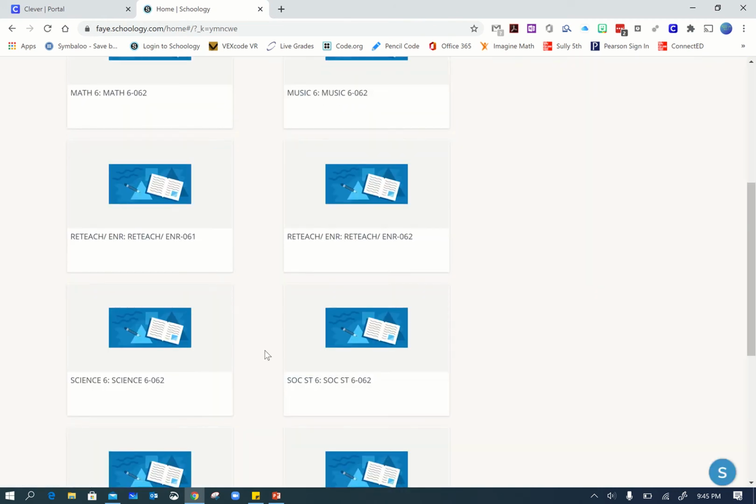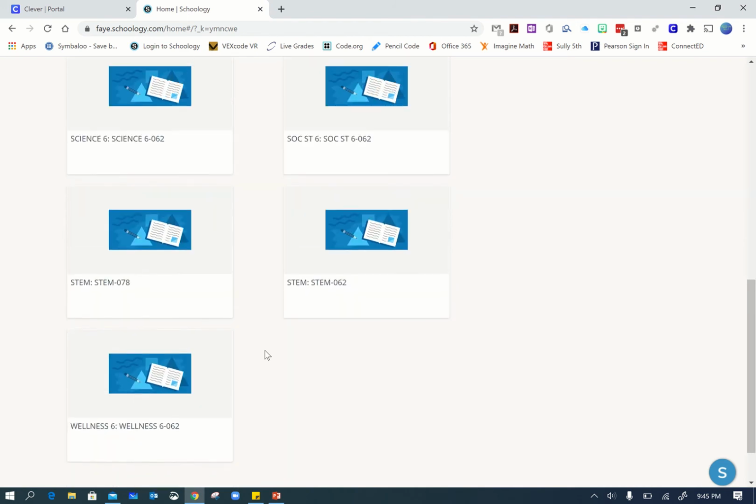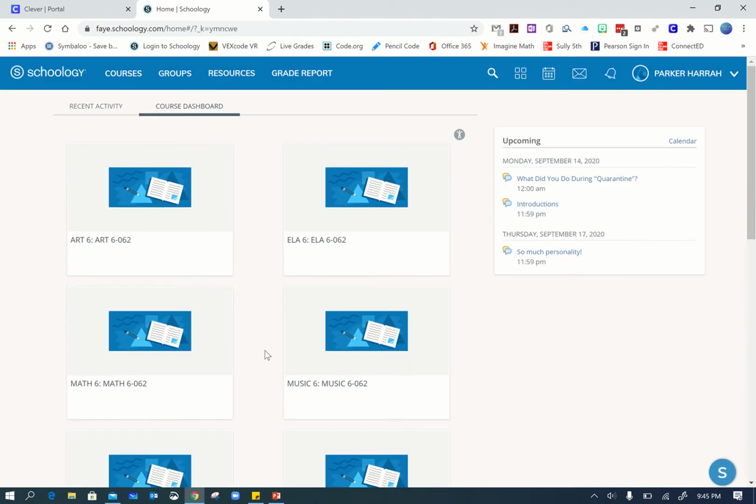Now, the dashboard will contain all of the classes that students have and that they have access to. You'll also see on the calendar here at the right things that are upcoming, assignments, due dates, and things like that will show up over here. Well, let's talk about this top menu bar first.